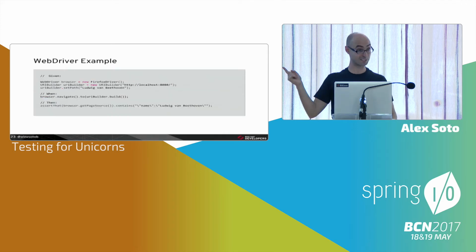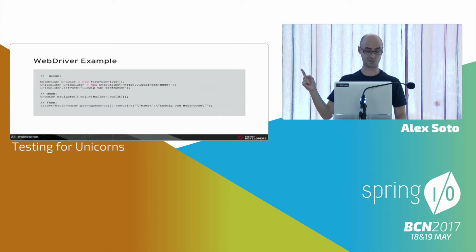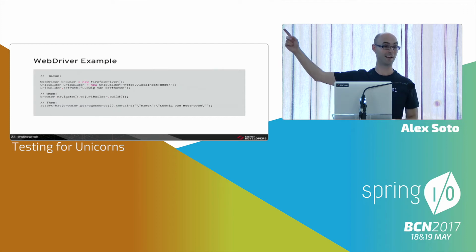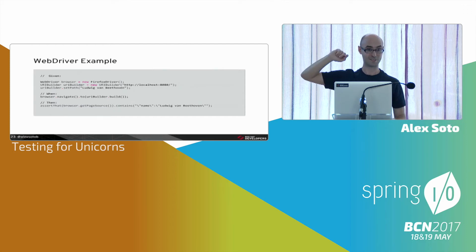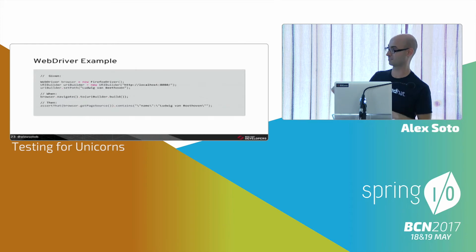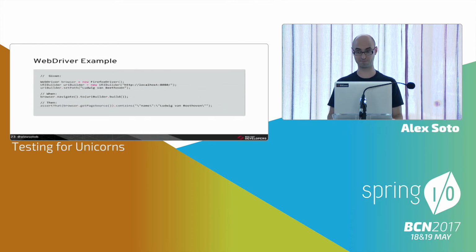This is really funny. I've seen this in production, and it's using WebDriver to verify a REST API. So basically, you start a Firefox browser, you go to the path, and then you get the response from the browser. It's funny how people think about resolving common problems.